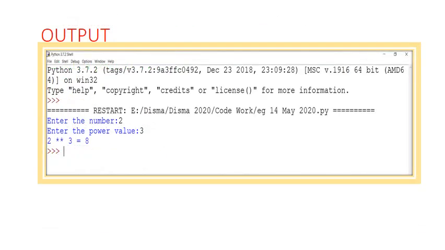Here I tried to print the power of a number. So a's value is 2, and b's value, the power, I have written as 3. So 2 raised to 3, the answer I got from the function, is 8.